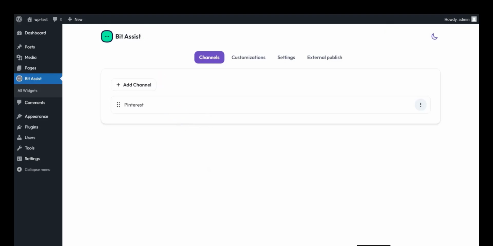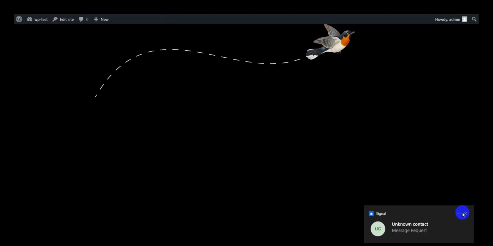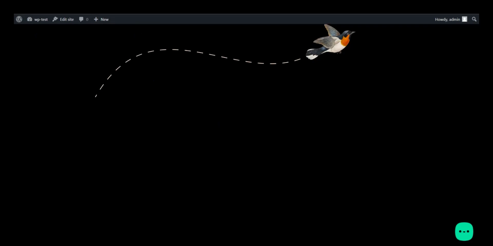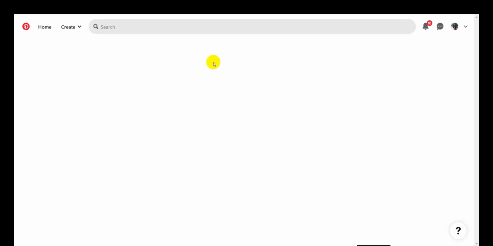So go to my page and refresh the page. Here you can see the BitAssist logo bottom corner of the screen. So click on it and click on Pinterest. So this is my Pinterest account.